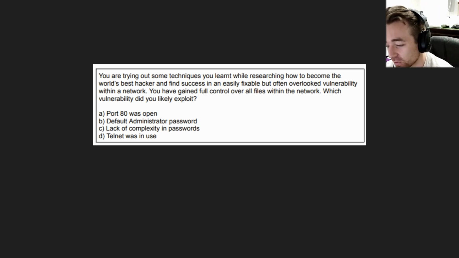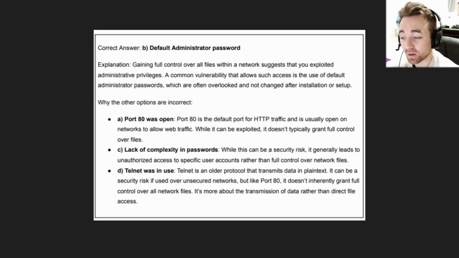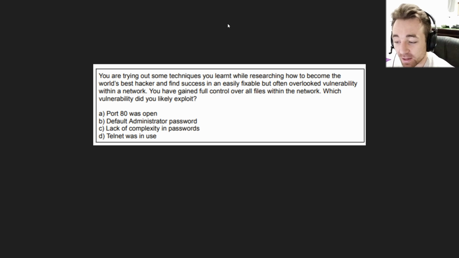Your answer in 3, 2, 1. Pause the video if you need more time. Now, it is B. Default administrator password. So the key thing that gave it away was that it could have been a lack of complexity, it could have been Telnet. These are both common vulnerabilities, but it's specified you've gained full control over all files within the network. Even if there's a lack of complexity in passwords, that doesn't specify it's an admin account. It could be just a regular account, which would not grant you full control.